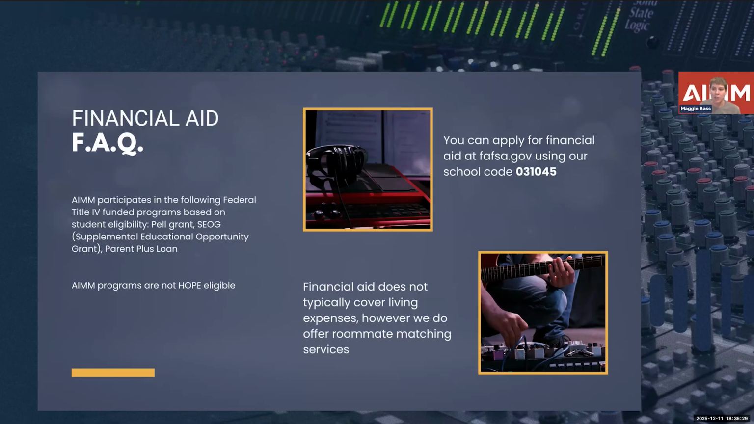When you're applying for financial aid, you'd be doing that at fafsa.gov. Our school code is going to be on the screen there. It's going to be 031045. Basically, whenever you fill out your FAFSA, you just put that number in. It automatically will send your results to our financial aid department after 3 business days. So it does take a little while to get here.